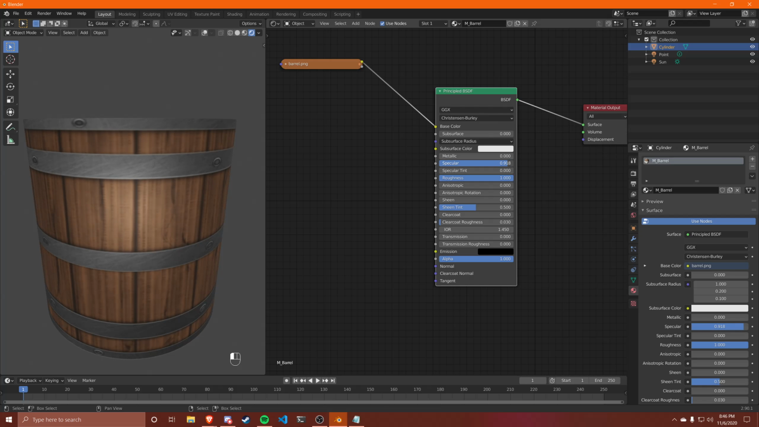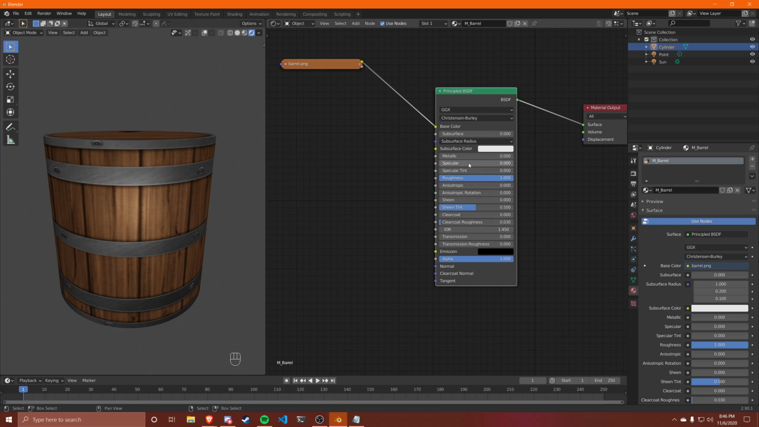Specular is kind of the same thing. Specular is just general reflection. So you can see how it all gets brighter as we increase the specular, and you can make it more metallic or less metallic. But we'll keep that at 0 for now.